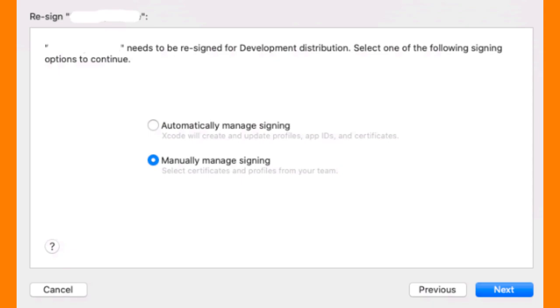Then head back to Screen Time and then click on Content & Privacy Restrictions. And then go to Content Restrictions and then select Allowed Apps. Enter your passcode, find the Safari app and then allow the app for the content apps.